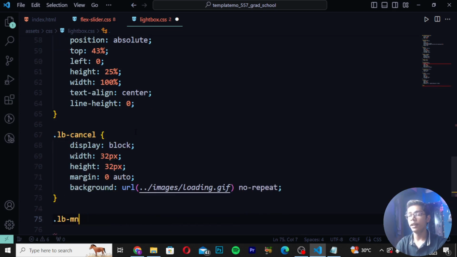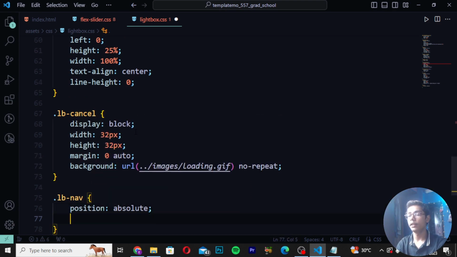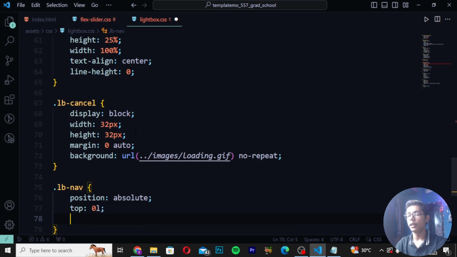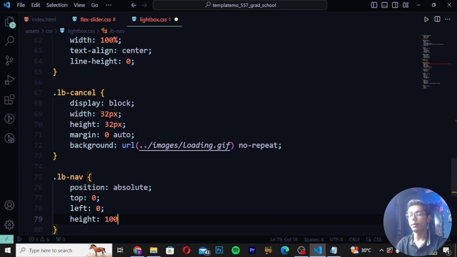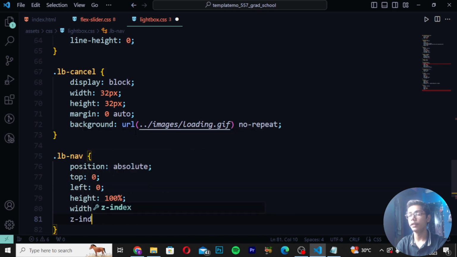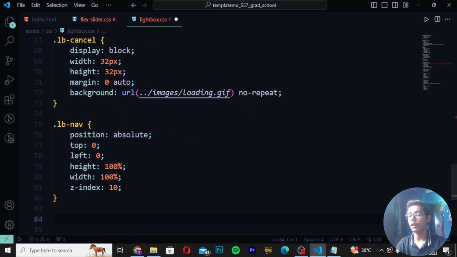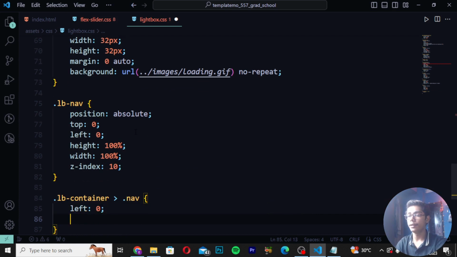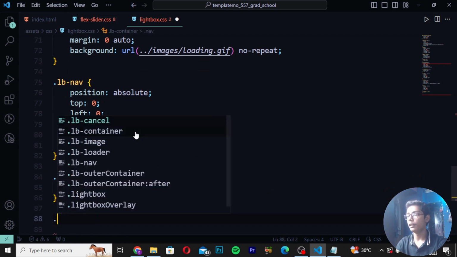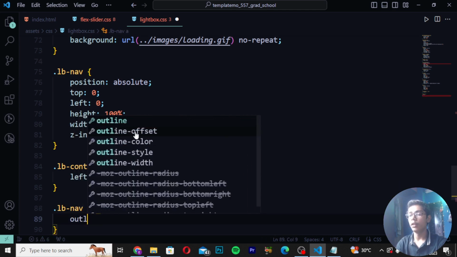Write here .lb nav, and here I will be now writing like this, create position absolute. So here I will be now writing this, and here I will be writing top 0. And then when you are done with that, here I will be now writing left 0. Then create height as 100%. Then you have to create width as 100%. Then when you are done with that, you have to write here z-index 10. Then when you are done with all that stuff, here I will be moving down and create here LV container. Then write here .nav and create a tag which should be left 0. Then I will be now just moving down, and here I will be writing .lv nav a tag. So here I will be now writing this. Right here outline should be none.